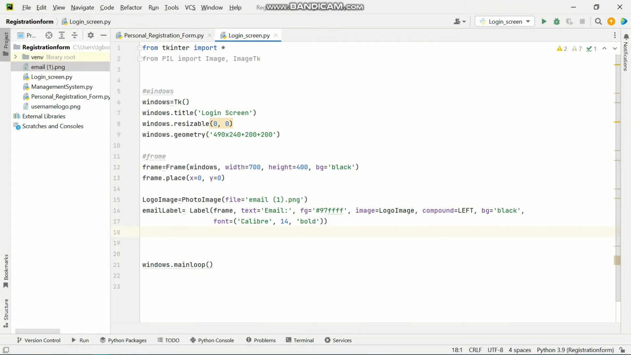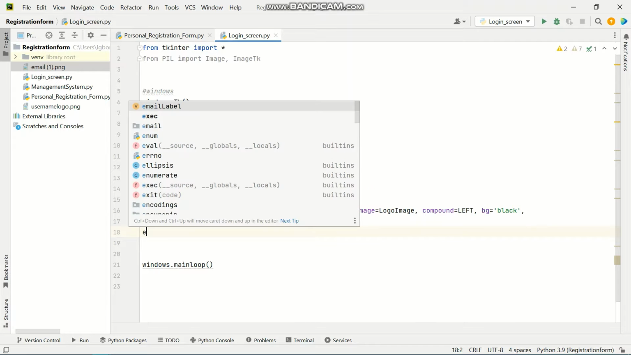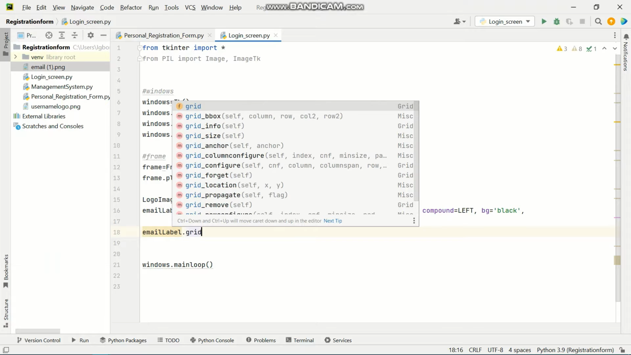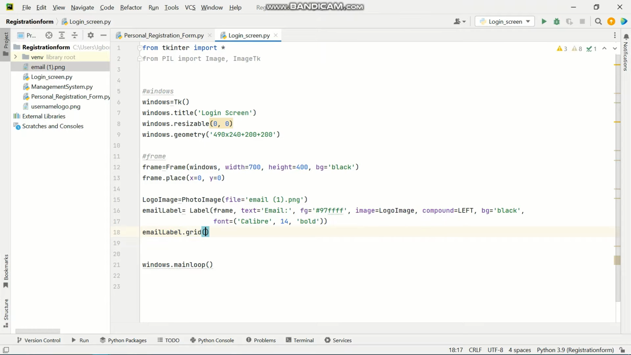We need to place this somewhere. Okay, so since our logo has been attached to our email, we can now work with our email label. So now our email label needs to be placed somewhere on the window. So I'm just going to call email label dot. I'm going to use grid this time. I'm going to say grid, and then I'm going to give it a row.